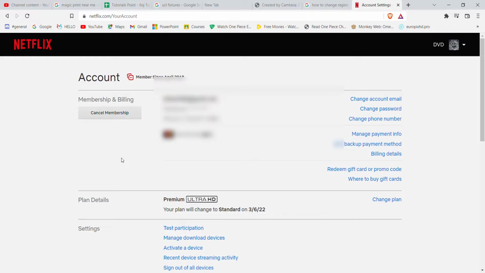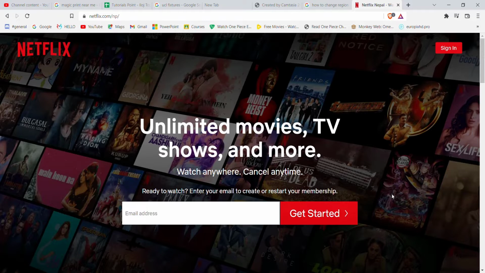Once you click on the cancel membership option, you'll be guided to another page. Now in this page, you'll have to fill in the required credentials and then cancel your membership. Now once you cancel your membership, you'll be signed out of your Netflix account. If you want to recover all your data and your membership, you'll have to log in within the next 10 days.